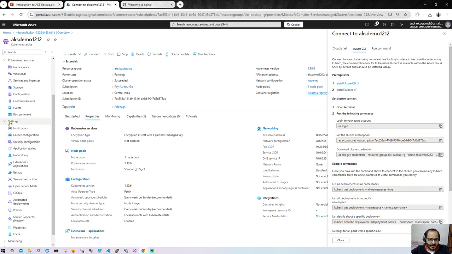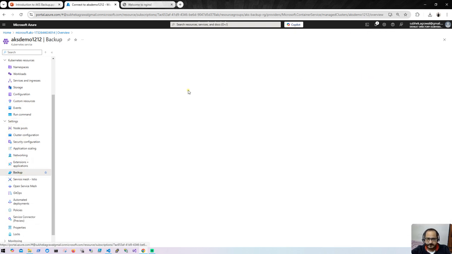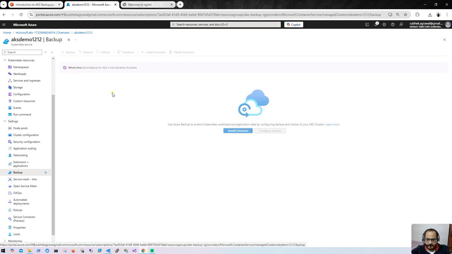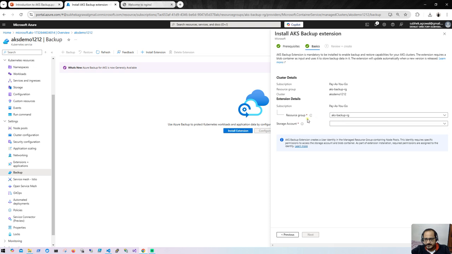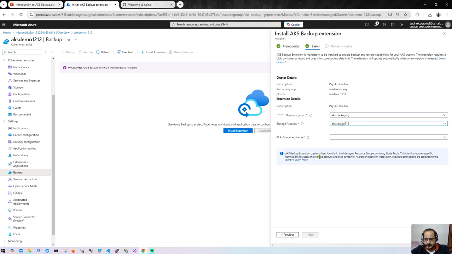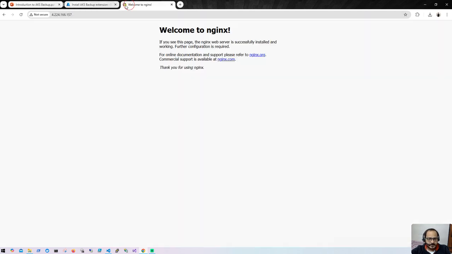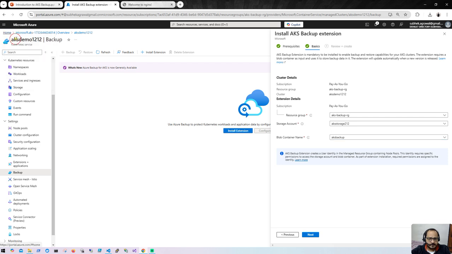If I go under the settings tab, you can see Backups. Here we have to click on install extension. So these are the prerequisites which we should have. Let me click on next, and you can see here we have to link our storage account. We have already created the storage account; the name is aksstorage212 and the container name is aksbackup.